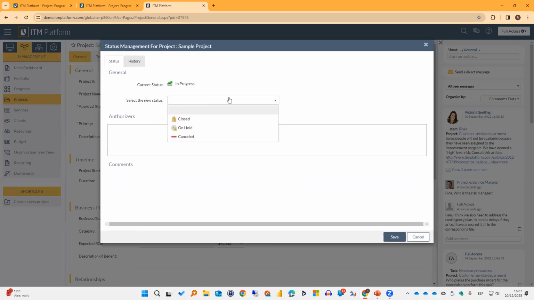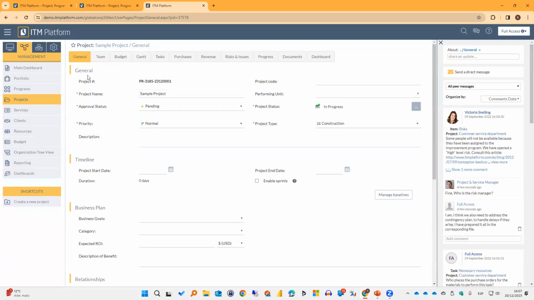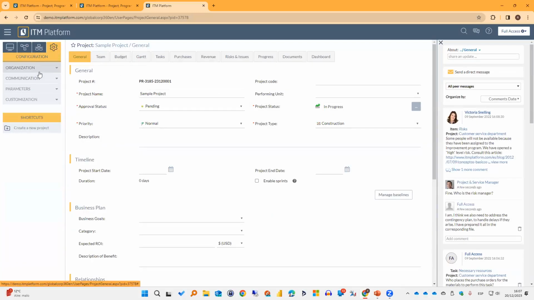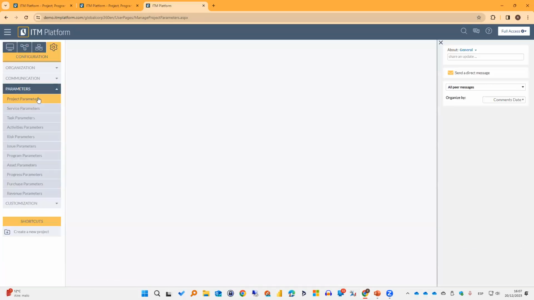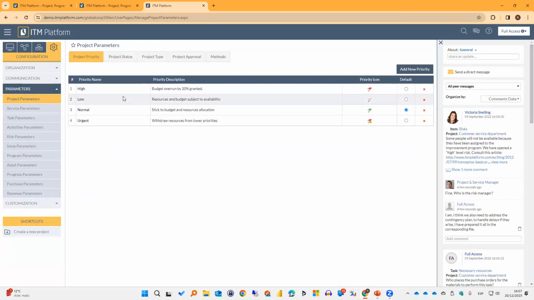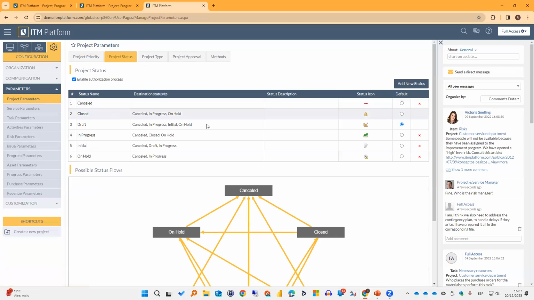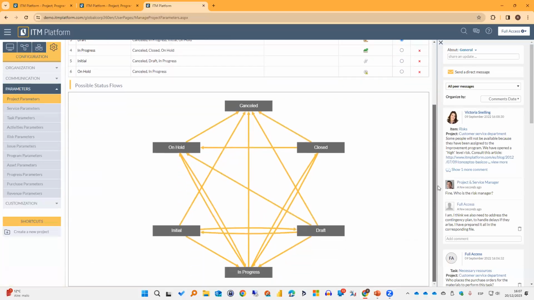But if I click in here in the dropdown, I'm going to find that I don't see draft here. I only see closed, on hold, and canceled. What's going on? Well, in addition to the list of statuses, we also have a sequence, okay? And as system admins, you can also control that sequence. So let's see that configuration next. I'm going to go again to the parameters area, project parameters.